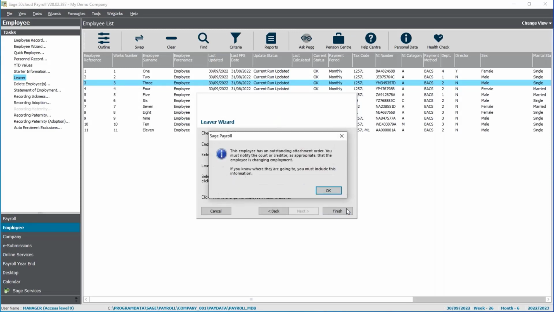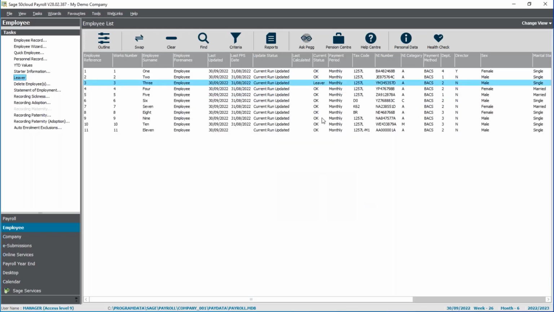So we'd print that out. We would click on to finish. Got that warning about the attachment order, just a reminder. And you'll see the current status now shows leaver, and the leaving details will be included in our FPS.